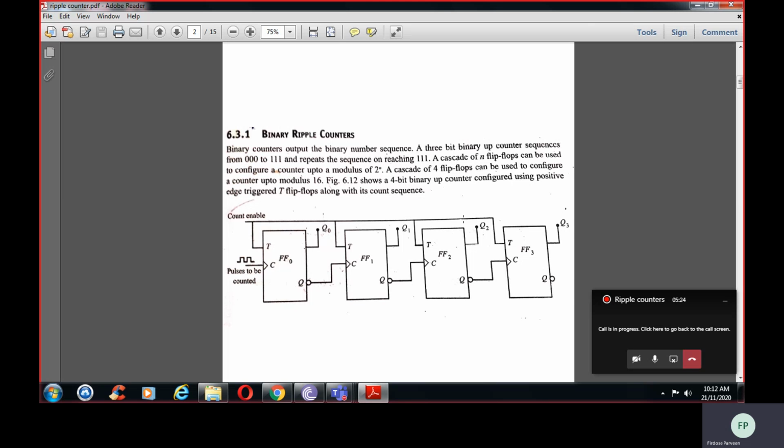If you are having 4 flip-flops, it can configure a counter up to a modulus of 2 raised to 4, that is 16 states you will be getting. So mod 16 you can design. In the generalized way, a cascade of n flip-flops can be used to configure a counter up to a modulus of 2 raised to n.